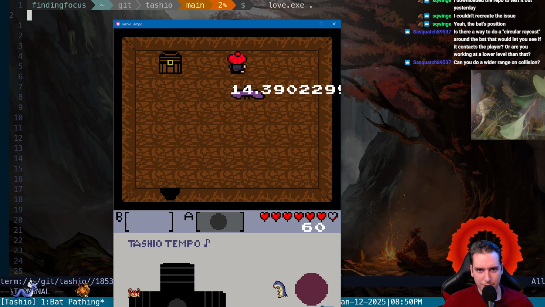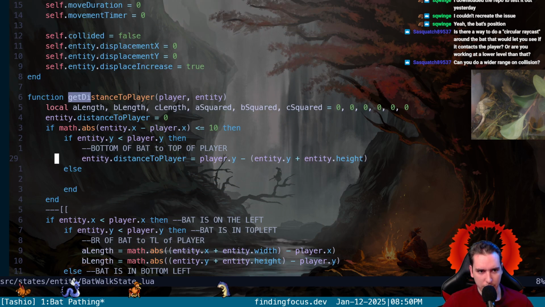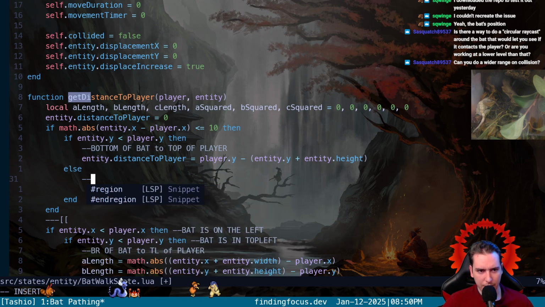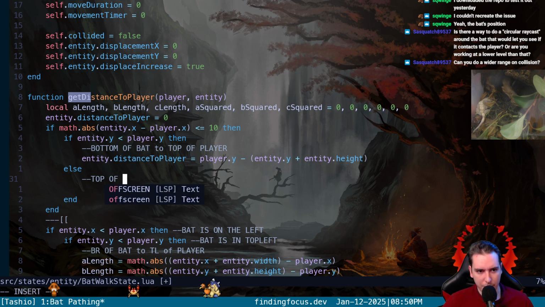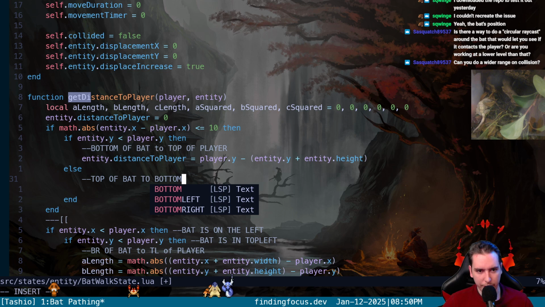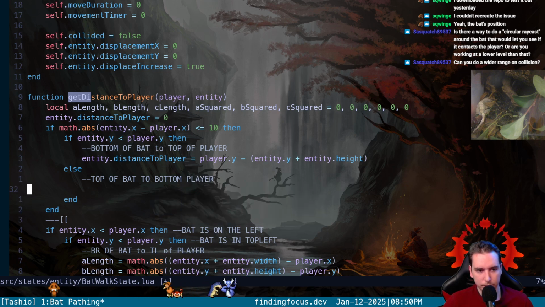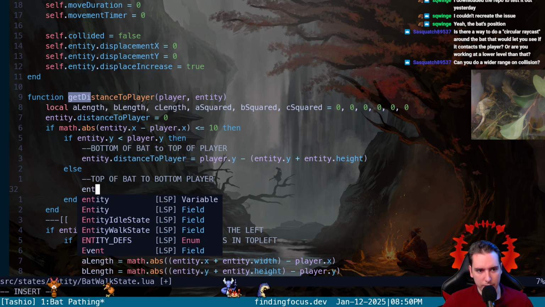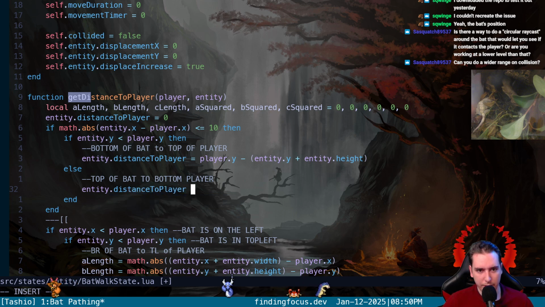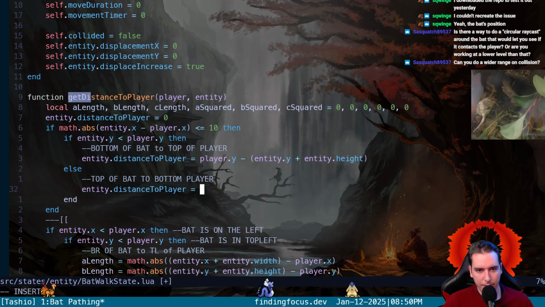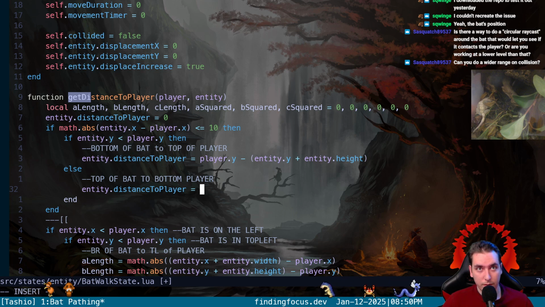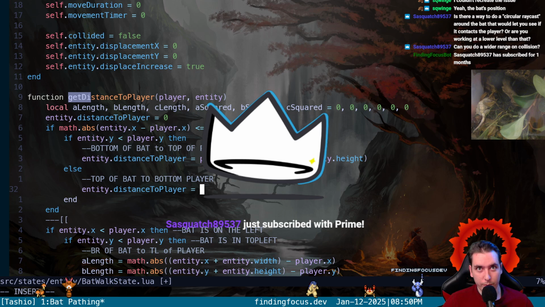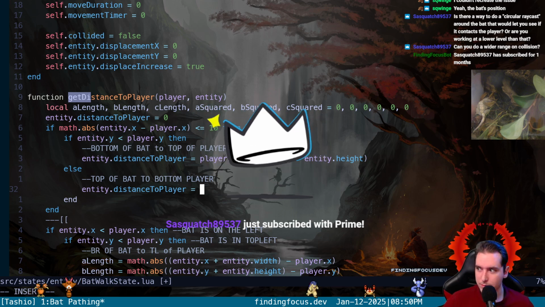So let's try to get the bottom case for it. Because see, that's still broken. So this would mean the bat's beneath us. So we're going to go from the top of bat to bottom of player. So we're going to assign this distance to player to be top of bat to bottom of player. So we want, what do we take? We take the bat's Y position.